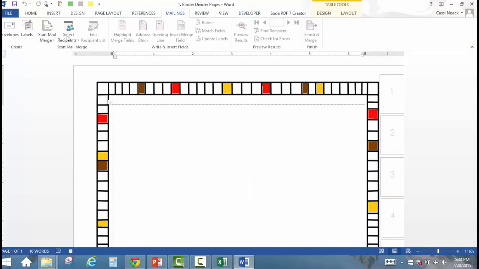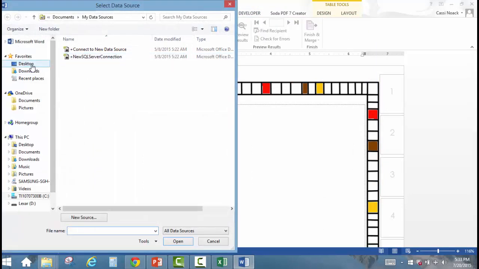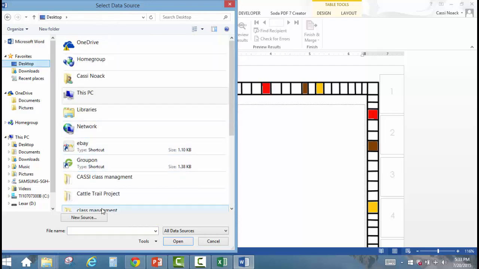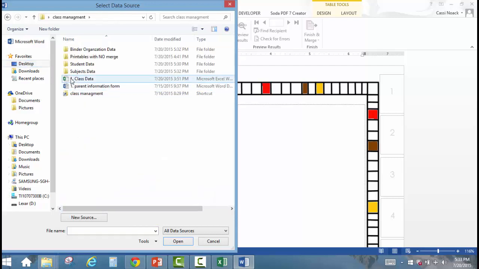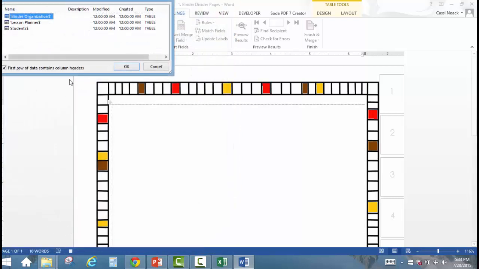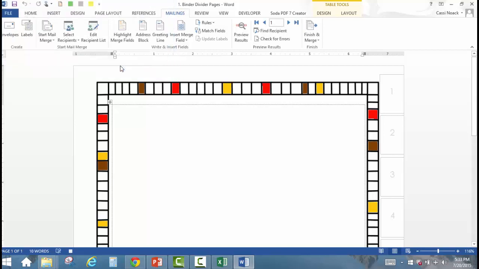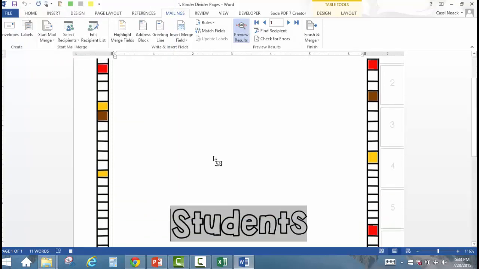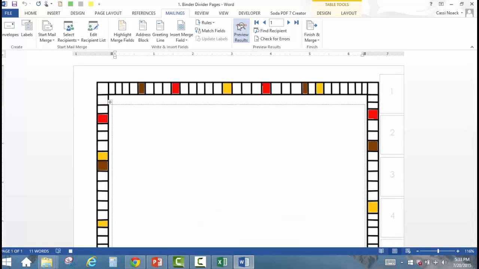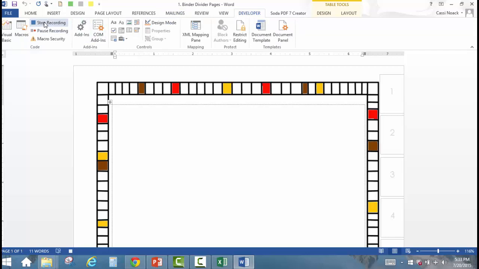So I'm going to click Mailings, select Recipients, use an existing list, double click Desktop, double click Class Management, and double click Class Data. And this time I want to make sure that I have binder organization. And lastly, I want it to preview the results. Okay, and then I'm going to turn off my recording by clicking Developer, stop recording. Okay, notice there is my macro button.